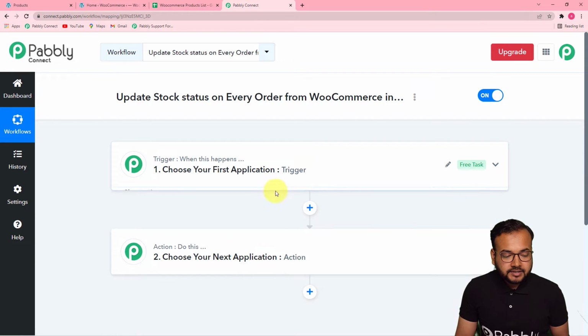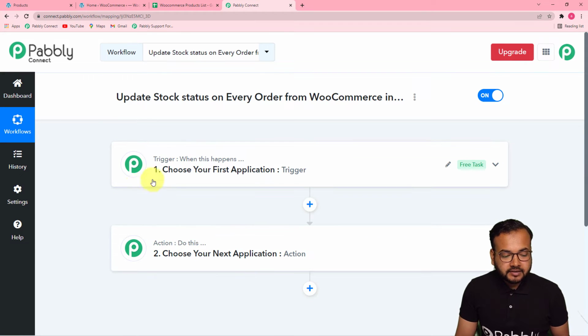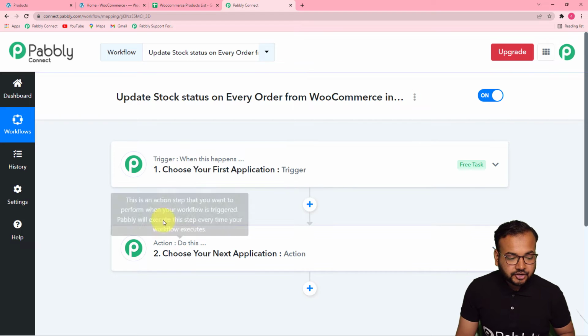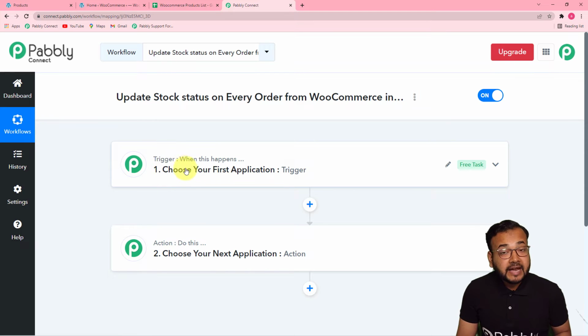Okay, and on this page, guys, you will see these two things: first, the trigger and the action. So this automation is going to work on these two things. So the trigger is the happening of that event which is going to trigger this workflow. So it is saying here when this happens, and the action is saying do this. So this means action is the response towards that trigger.